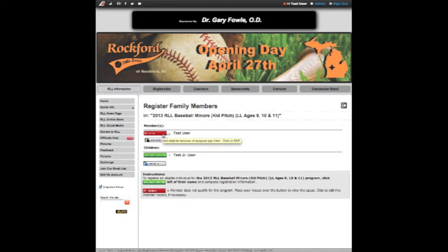the reason why the person is ineligible. Sometimes family members are ineligible because they fall outside of our Rockford Little League boundaries. So put your mouse above the red button and it'll tell you exactly the reason why they qualify or do not qualify for a specific program. So here, test junior user qualifies, so we're going to click on the green button.